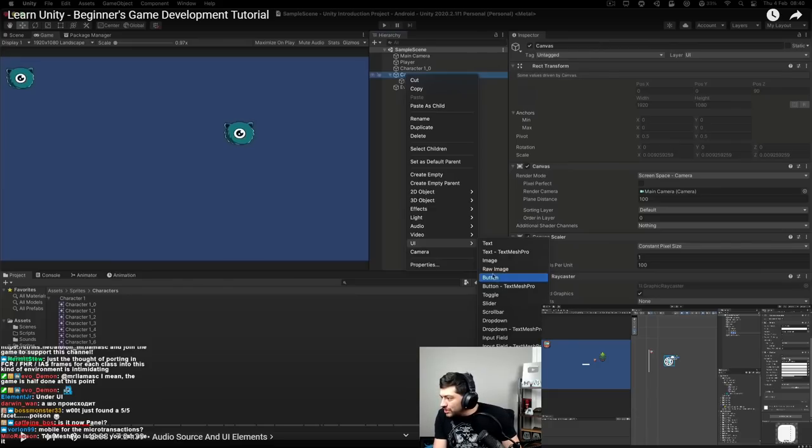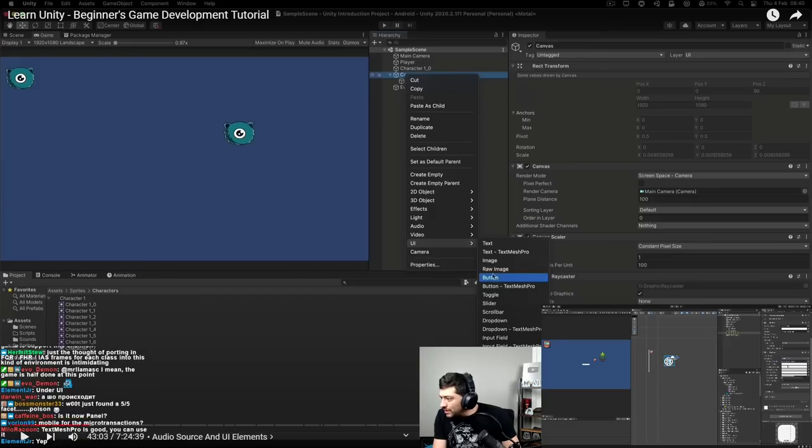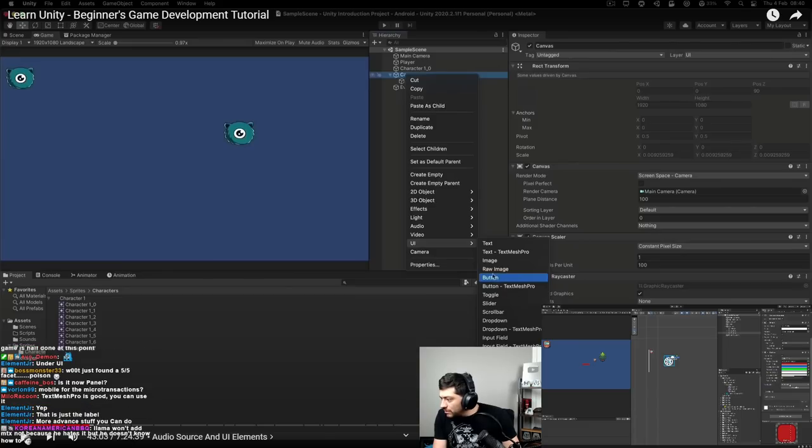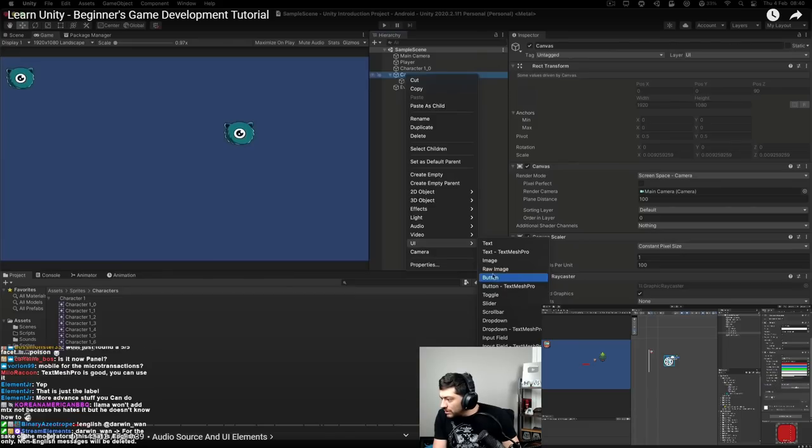Interactable, transition, target graphic, normal color is red, highlighted color is blue, pressed color is green. Let's just do that for trying out. Where do I put the text on it though? Like what it says.